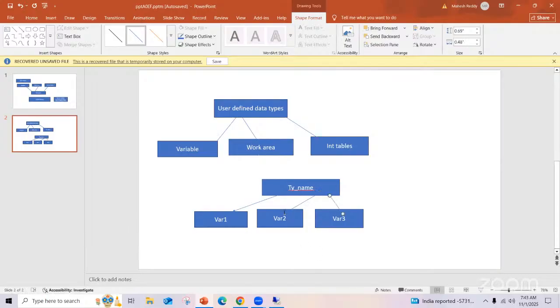So reusability. Variable 1, variable 2, all three are referring to the same data type. Suppose you want to increase the size at one point of time, you can increase the size here. It will affect automatically here as well, here as well.